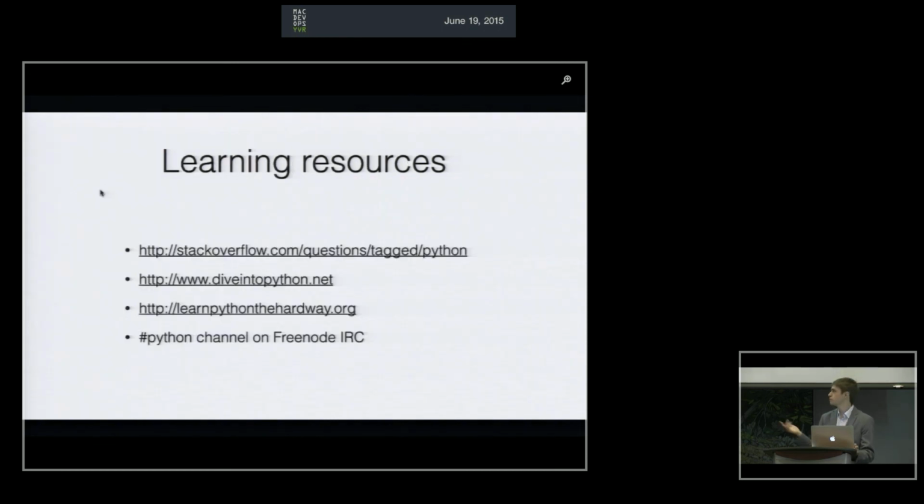A few more resources. Dive into Python and Learn Python the Hard Way are a couple good resources that I've seen. Stack Overflow is usually pretty good for how do I best do this in Python. And with Python, there's not generally more than a few ways that are understood or accepted to be the way to do things. So it tends to be that the best answers do bubble up to the top. And then in Freenode IRC, there's a good Python channel as well.